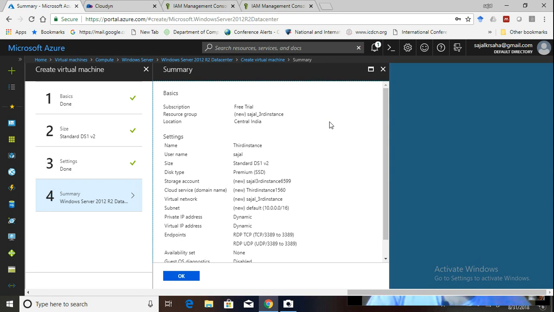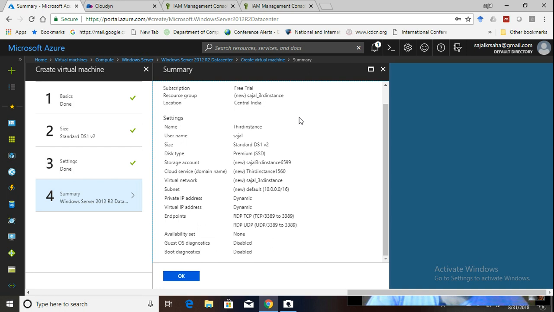So it is now showing the entire details: free trial, subscription, Central India, third instance, and standard DS1, virtual disk type premium SSD, and it is disabled. So I am clicking it as OK.